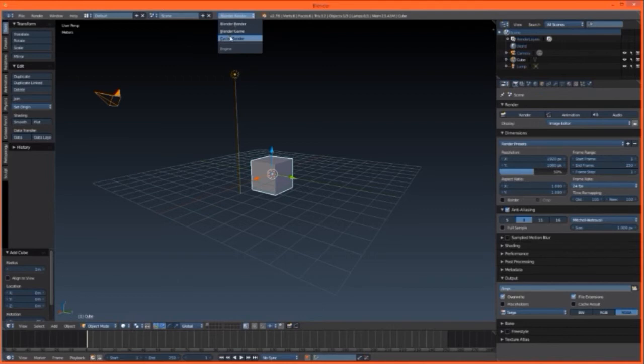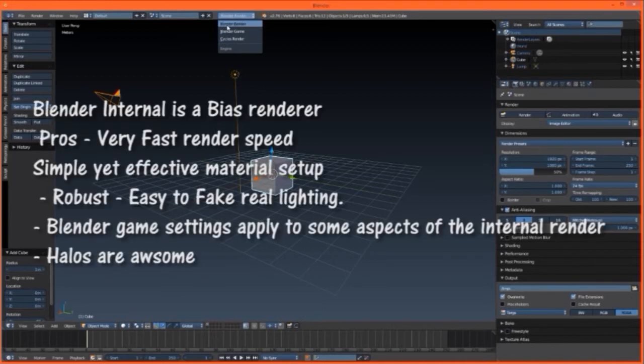Blender Render is a biased renderer. It has fake lighting and is very simple. Now for pros, it's got a very fast render speed. It has a simple yet effective material setup. It's got a robust yet easy to fake lighting system. Again, like I said before, Blender game settings, some of them apply to some aspects of the internal render. And it has halo materials. They are incredibly useful. Halos are awesome. I'm just going to say that.